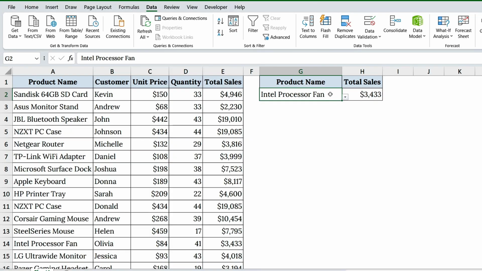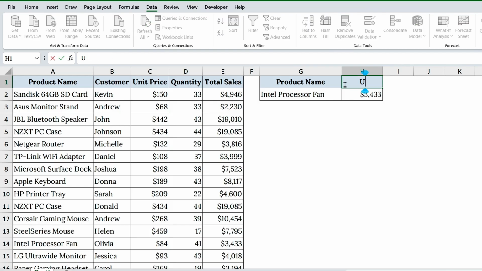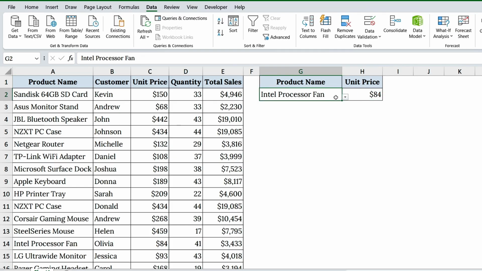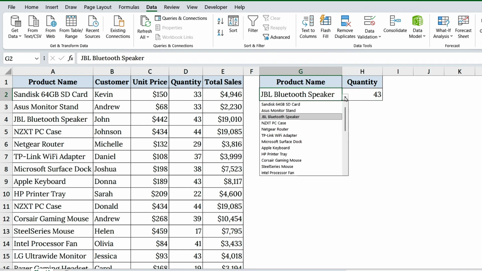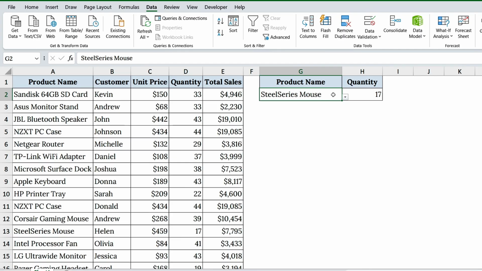Here's something really smart. Notice that the result in H2 automatically takes the label from H1. Right now, it says total sales because that's what I typed in H1. But watch this: if I change H1 to unit price, the formula instantly updates and pulls the unit price instead. Change it again to quantity. It adjusts right away. This flexibility makes your report much clearer and easier to read, especially if you're sharing it with managers or colleagues.